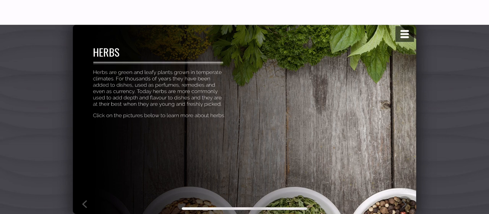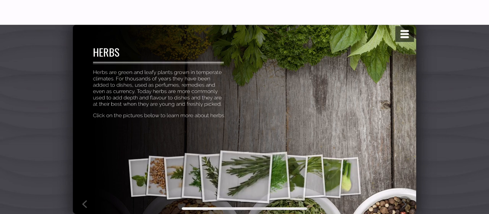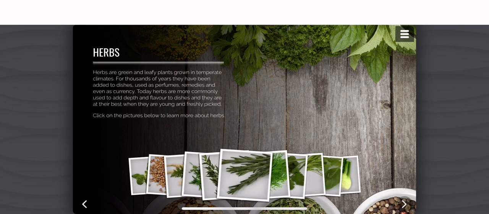Herbs. Herbs are green and leafy plants grown in temperate climates. For thousands of years they have been added to dishes, used as perfumes, remedies, and even as currency. Today, herbs are more commonly used to add depth and flavour to dishes, and they are at their best when they are young and freshly picked. Click on the pictures below to learn more about herbs.